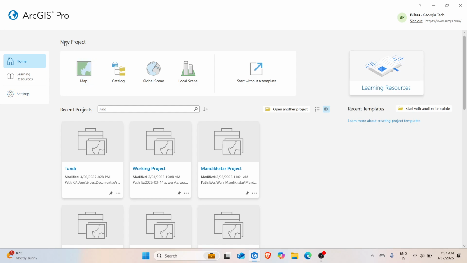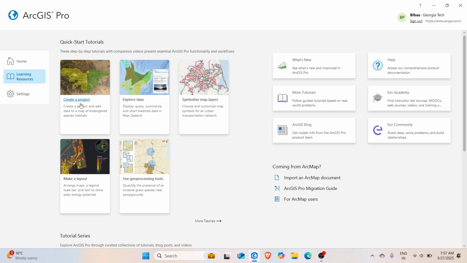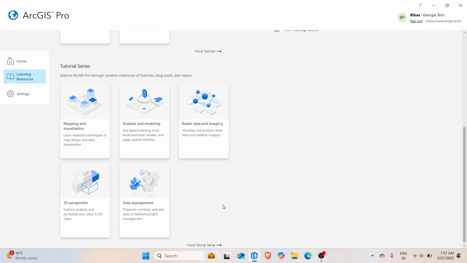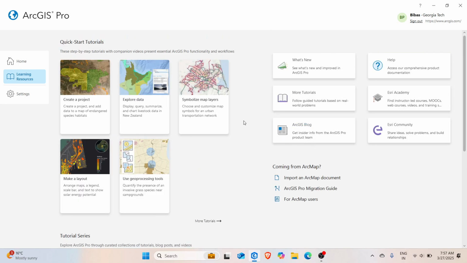It has a place for a new project, and the new project you create can be a 2D map, a catalog, a 3D global scene, or a local scene without any base maps, or you can start without a template. And you will have the learning resources here. For the learning resources, you have something to begin with. You'll have some maps and tutorials, and you can go to the MOOC courses, which are very helpful if you have no idea of ArcGIS. And if you're transitioning from ArcMap to ArcGIS Pro, you get some help here. You get some tutorial series here, so this is going to be pretty helpful for you.